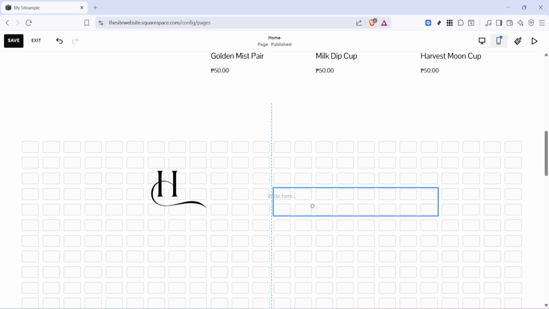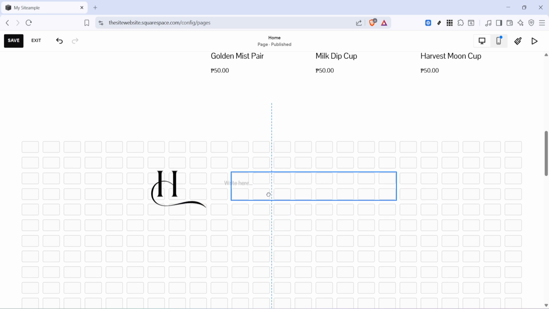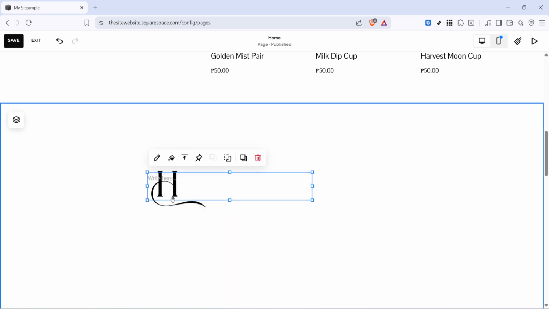In Fluid Engine, you can place text blocks directly over images. Click and hold the text block, then drag it on top of your image block. The text block now sits visually over the image. Type in your text and use the formatting toolbar that appears when you select the text to adjust the font, size, color, and alignment.